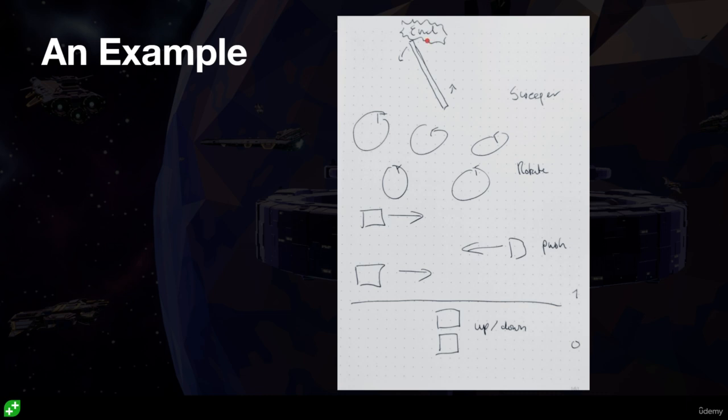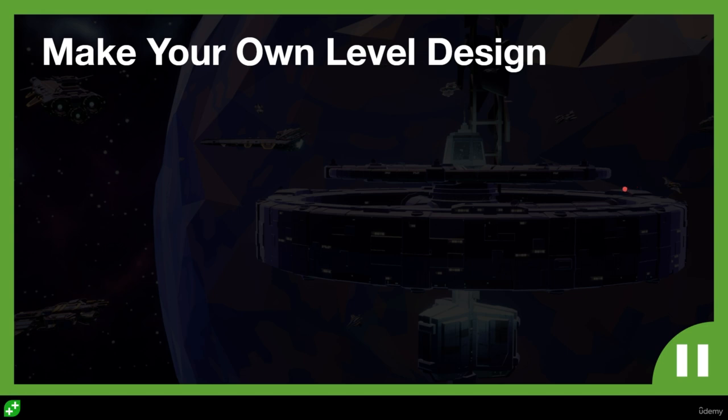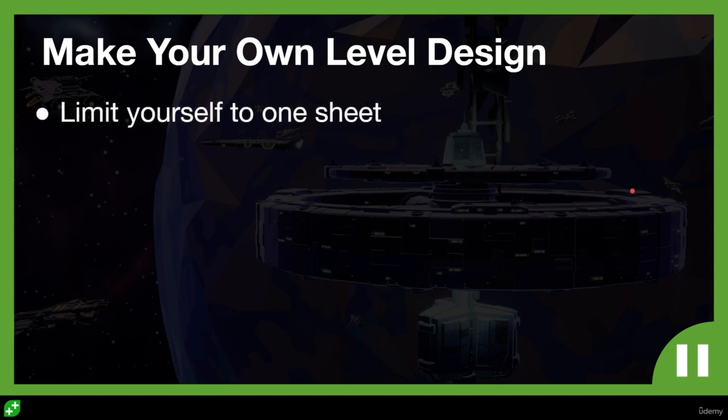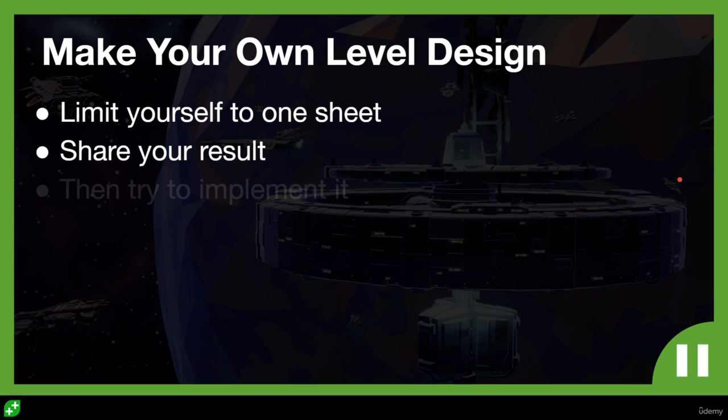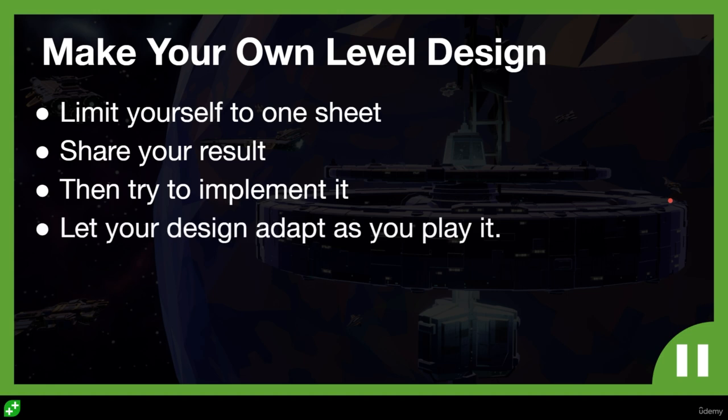So that's my idea, and I'd like to challenge you to make your own level design too. So limit yourself to one sheet of paper, as I said. Share your results once you're done. Choose the design you like the best and share it in the discussions before you go and implement it, and then try and implement it for yourself. We've seen how we can make different blueprints for different elements, so you might have a few more elements that you've incorporated in your design, so you can go ahead and make a few more blueprints and put them in the world. So let your design adapt as you play it as well. Once you've written it on paper, you don't have to stick to it. It's not a rule, it's just an idea to get you started. So pause the video and have a go.